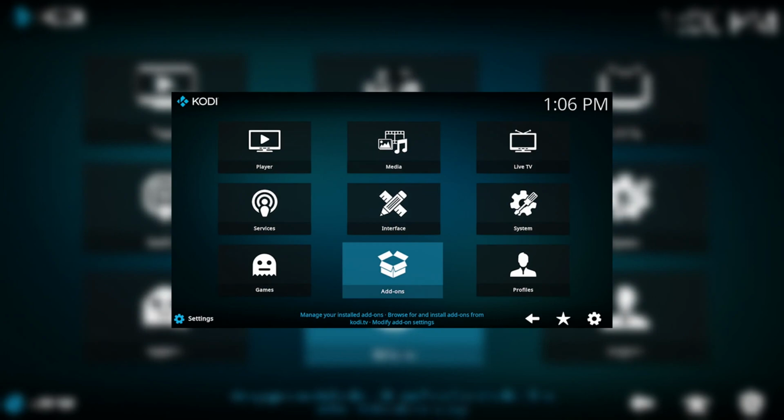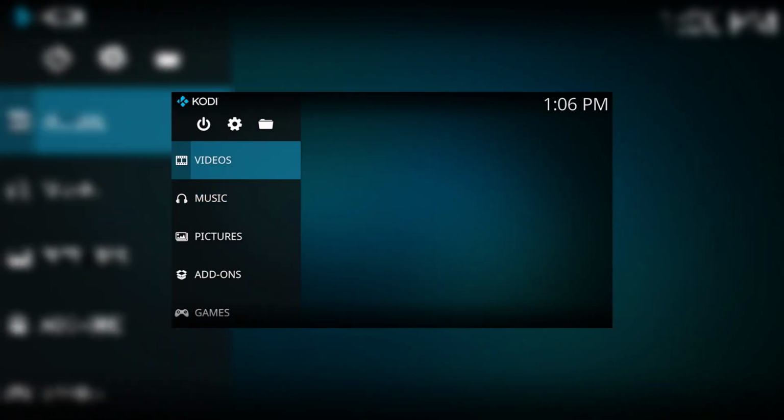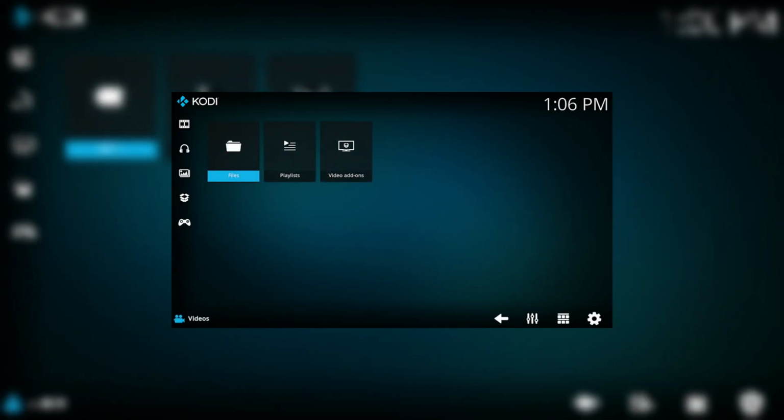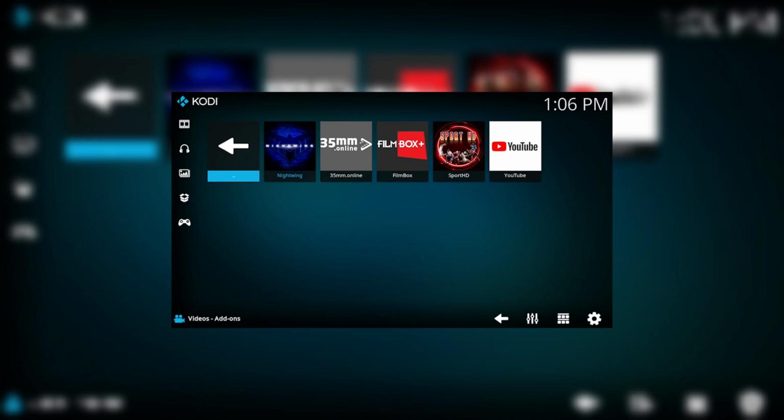Now go back and hit on videos and hit on video add-ons. You will see your add-ons will be there. Simply open them and watch your favorite add-ons on Kodi.